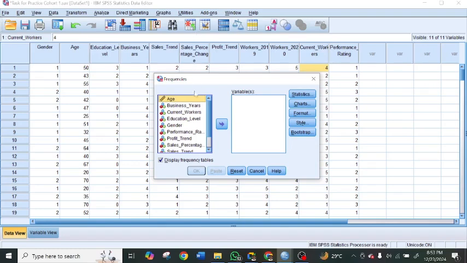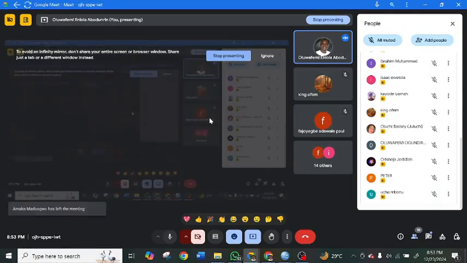So in this situation, I can do a frequency count for educational level. Okay, let me go back quickly. So let's say these are all the variables I have here. Please, I need to be sure we are still seeing my screen. I hope we are all seeing my screen. Okay, fine.